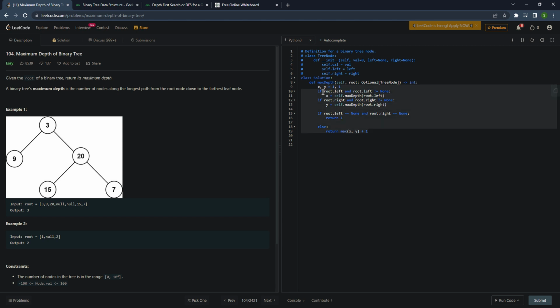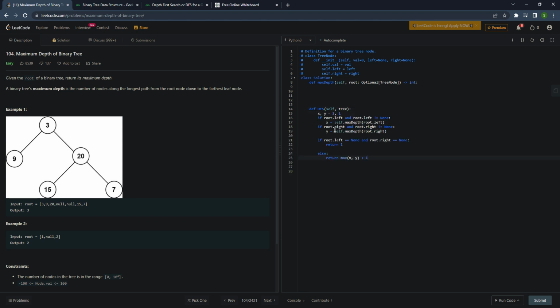Sorry, actually I meant to put this in a helper method. This should actually all be in a function called DFS with a self and tree. So I did have it right before. I just got confused by the method headers. Sorry about that. Let me just change all these again. Root should be tree right here. Self.dfs.